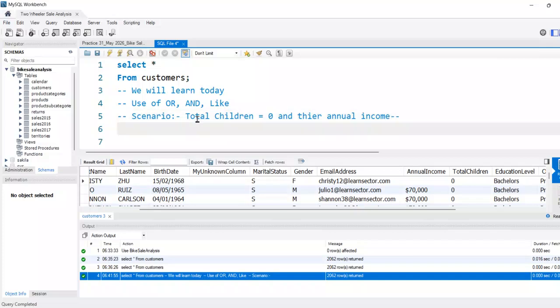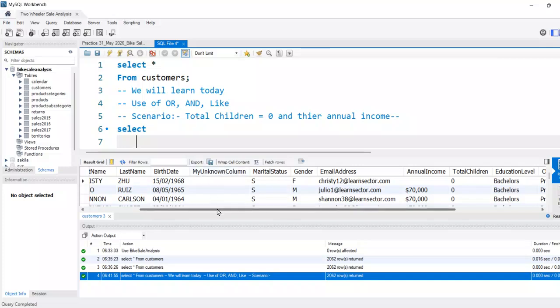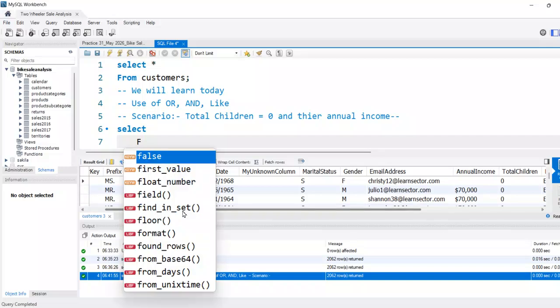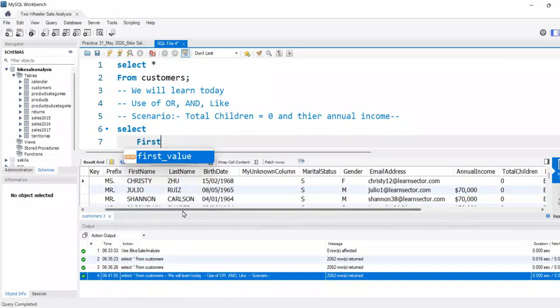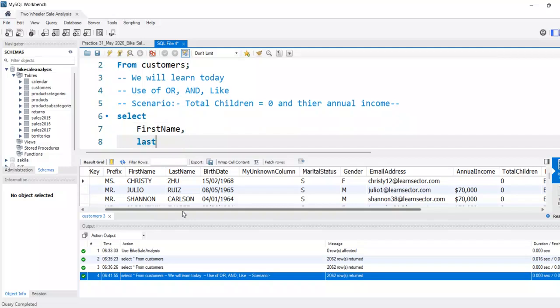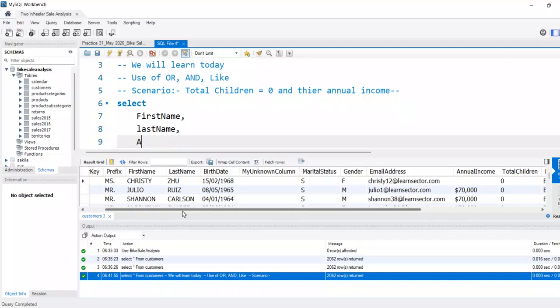Let me see how we can do this. So let's try this, my friend. We'll write the select statement here, select, and then indentation. Then we'll write the names of the columns that are required. We need the first name here, so we just write first name. We need the last name here, so we type in last name. Now we need their annual income. This is how you write your code, my friends.